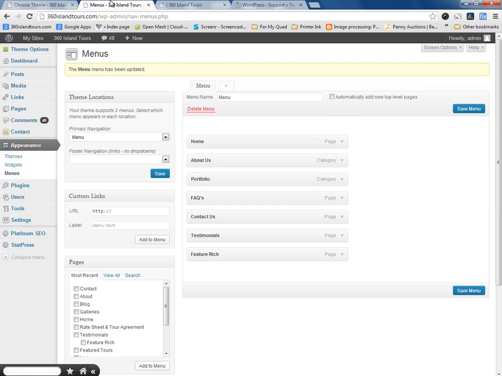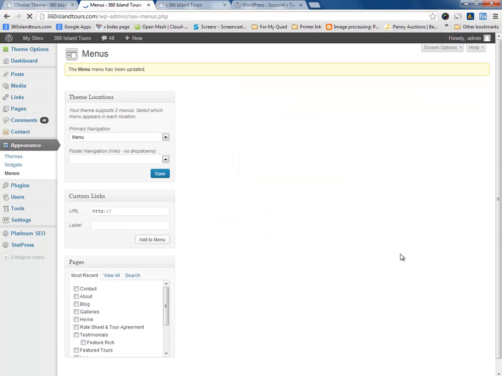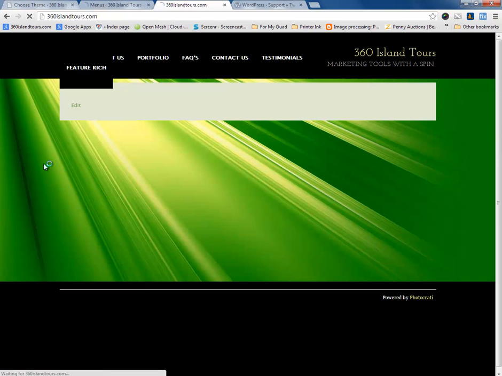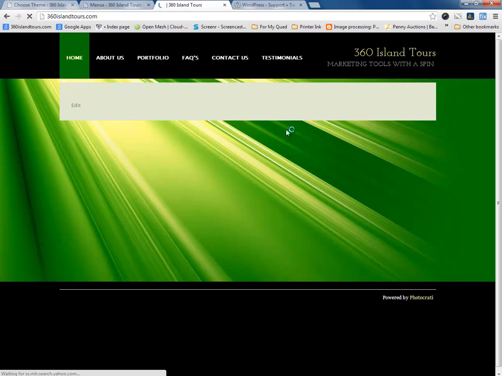So I decided just to see what would happen if I took this feature rich and just plopped it right up on top of the testimonials and let go. And now we can see that it's actually in the position that we want. It's a subcategory, or it's a subpage. We save the menu, go back, refresh. And now when we hover over testimonials, oh yeah, we've got our subpage.